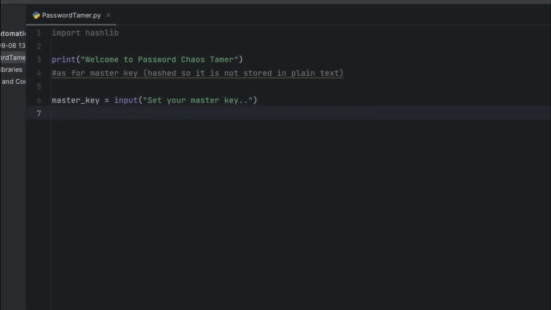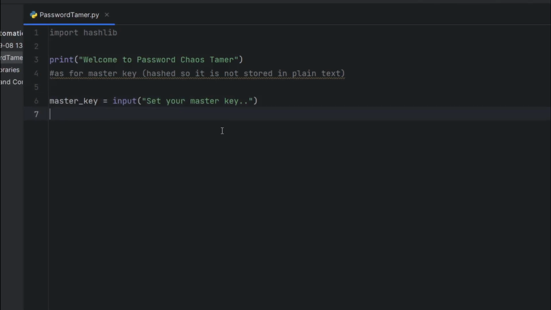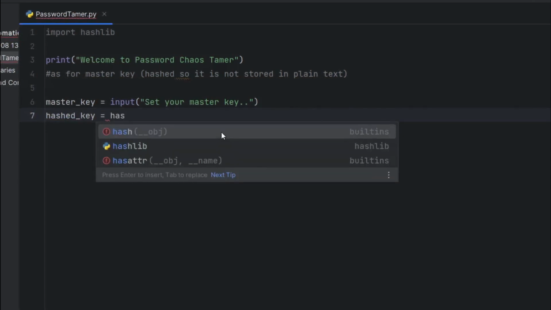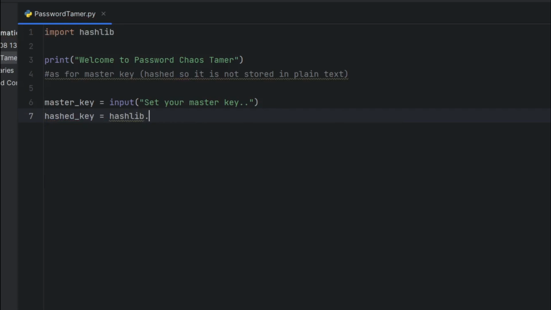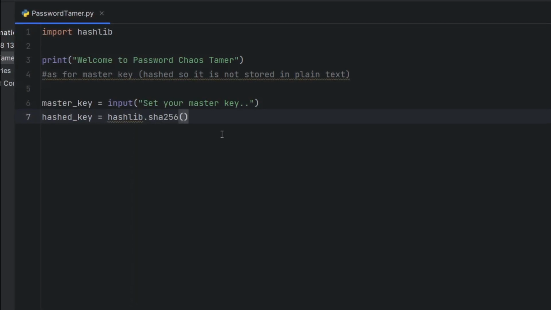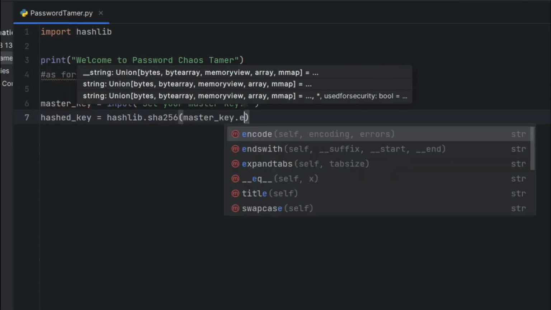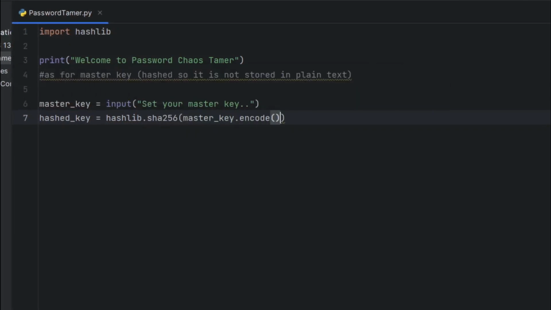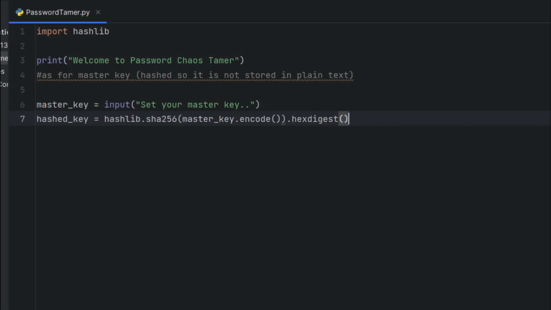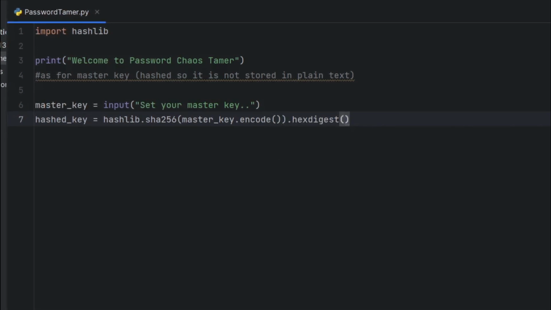Okay, then I'm going to create another variable. Let's call it hashed_key. That is hashlib dot sha256. This is good for us, so I'm going to say master_key dot encode dot hexdigest, hex digest.